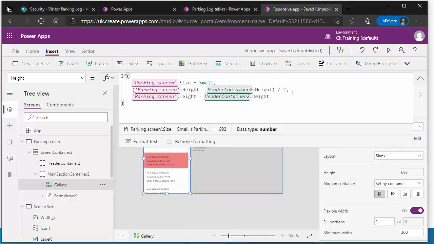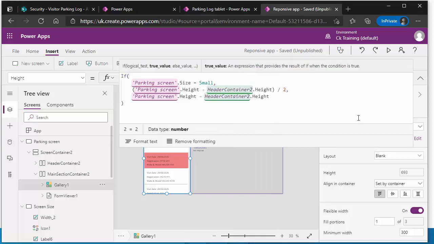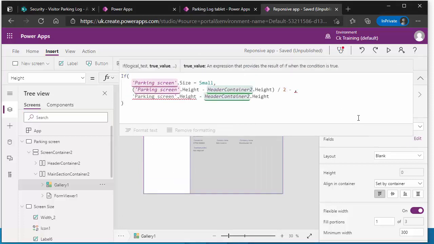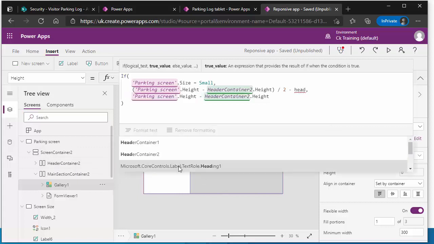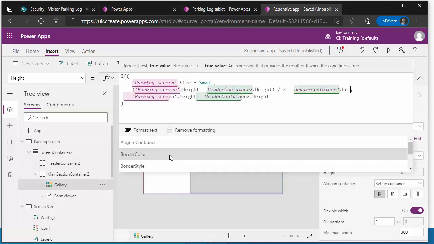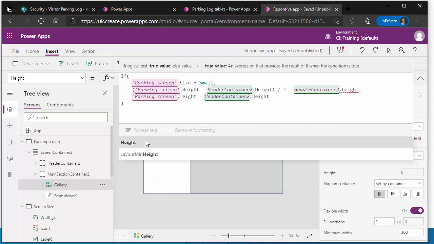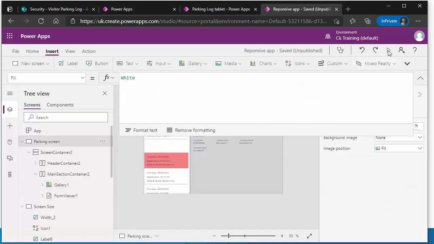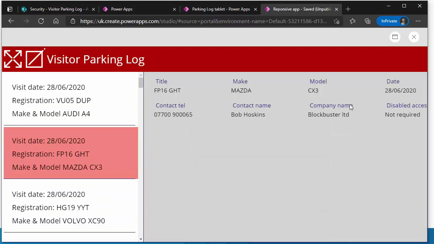Now what I also need to do and make sure that I'm doing while I'm here is I also need to minus off my header container height. So that is called header container 2. So header container 2 dot height. Let's put that in, and again, it makes no changes to this mode because remember that if statement was if when the screen size is 1.